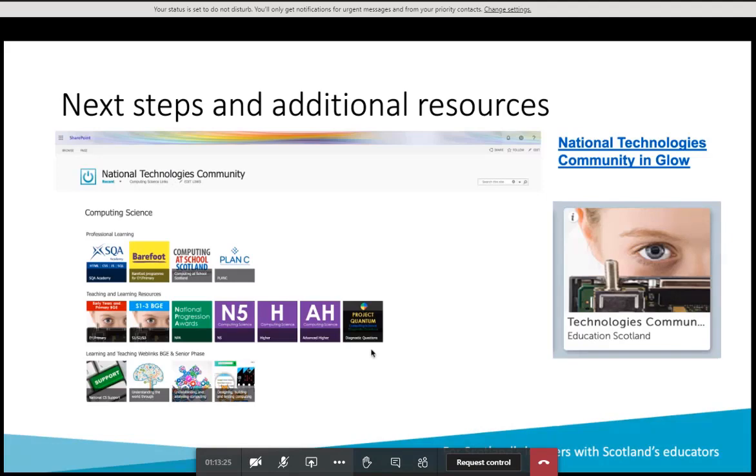We would also encourage you to please take a look at the technologies community within Glow. We post a lot of information there. We've got links to different organisations and we've got resources. This is the computing science page, but again, there's one for digital literacy, so it's about all the technologies there. So please take a look and see if there's anything there. If you've got any suggestions of what you would like to see there, again, we're really keen to hear from anybody with suggestions too.